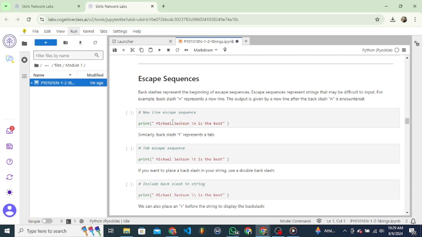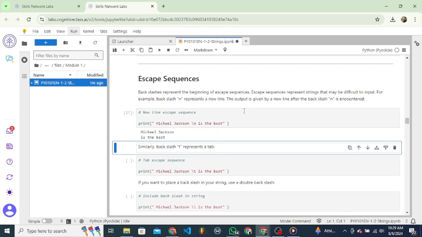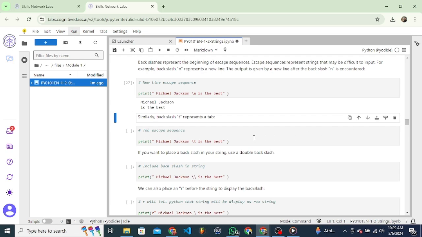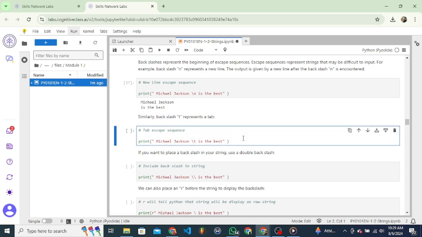So in this situation now, we want to print Michael Jackson is the best. So this \n is basically telling you that you want a new line. So this is going to print Michael Jackson on one line, and then is the best will be printed on a corresponding new line, okay? So let's print this and see. So you can see Michael Jackson, then is the best. And now another escape sequence is the tab escape sequence.